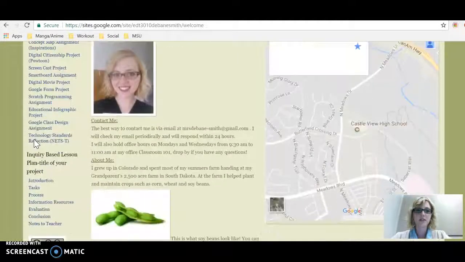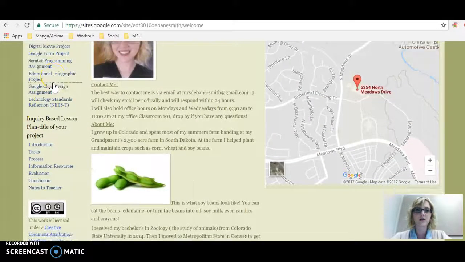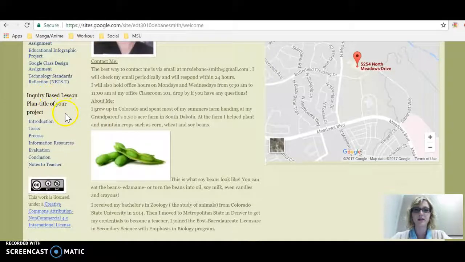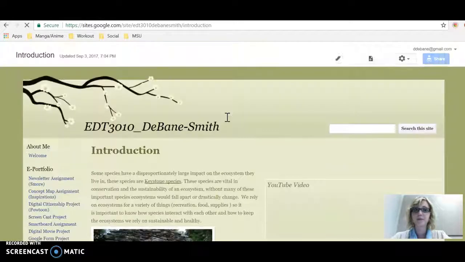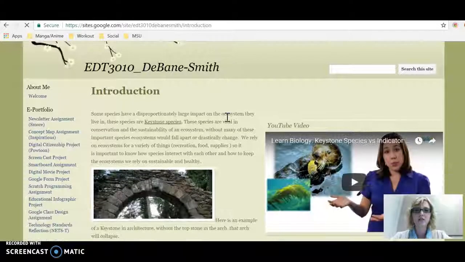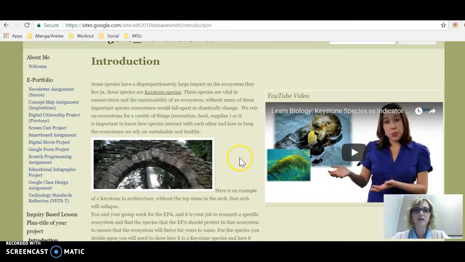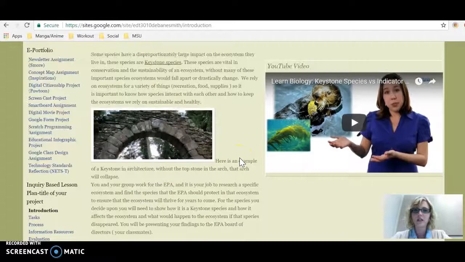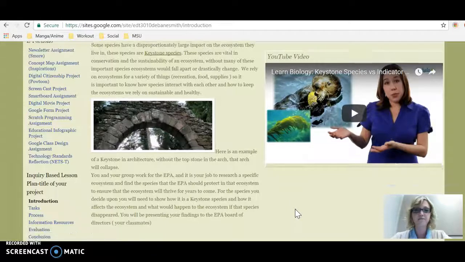We'll go over to the left-hand side of the page, scroll all the way down until you find the inquiry-based lesson plan, keystone species. Let's click on the introduction here. All right, there it goes. So here we have a basic overview on what keystone species are. Be sure to look at this video here. She talks about keystone species and how to identify them and what they are.